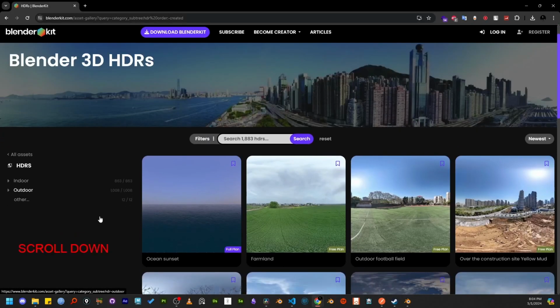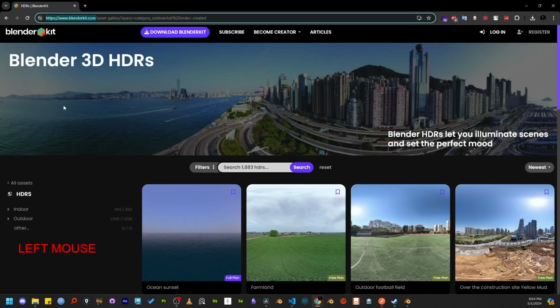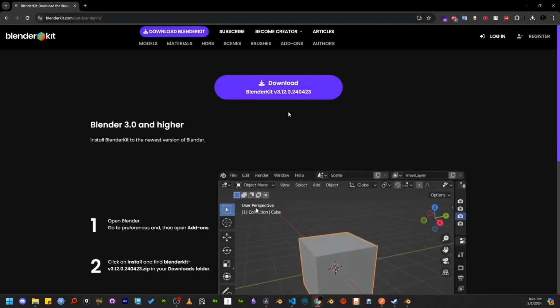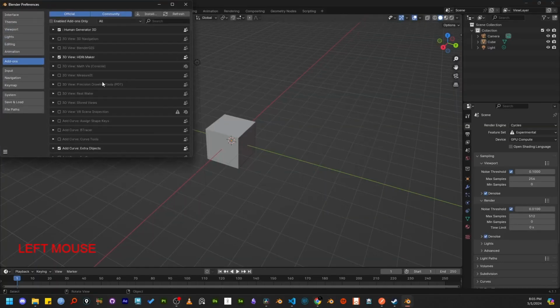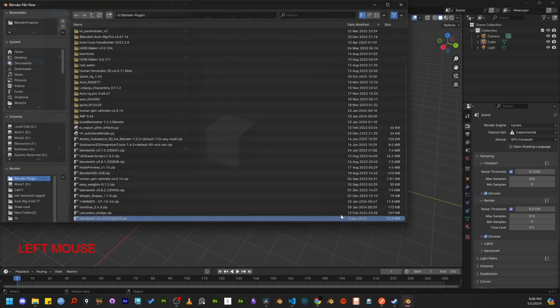We are ready to add HDRI. For that, we need another add-on called BlenderKit. Simply download it from the BlenderKit website. Open Blender Preferences, and go to Add-ons. Press Install and select the downloaded file.